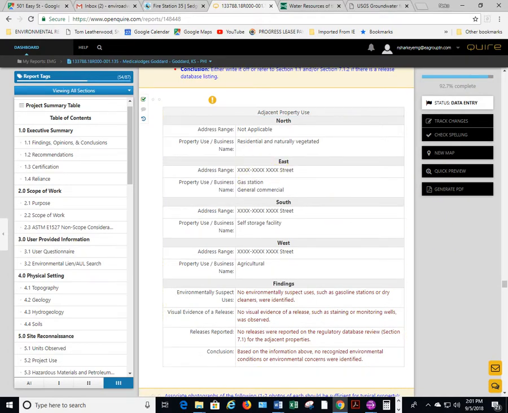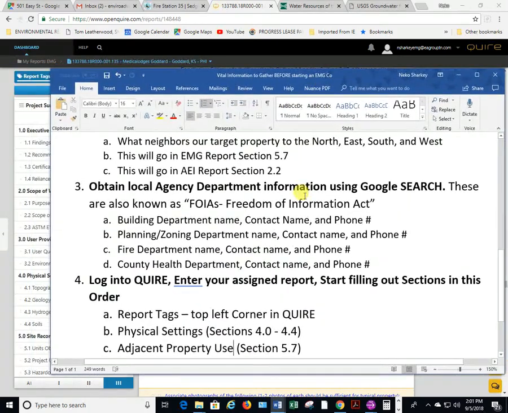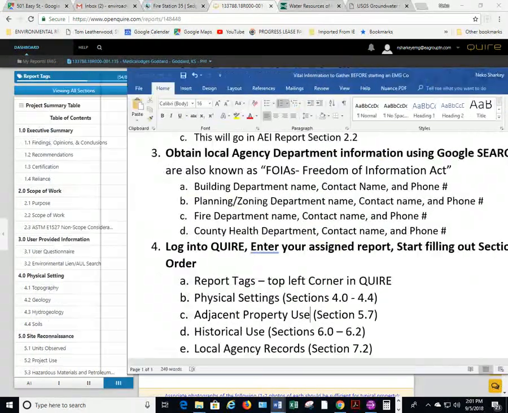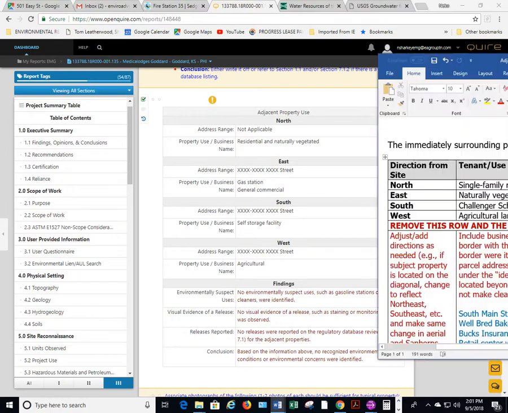East of us was what? It was, wrong document, naturally vegetated followed by residential.